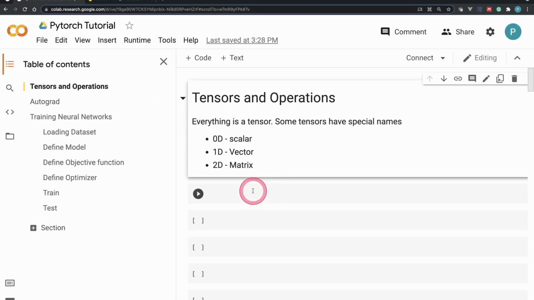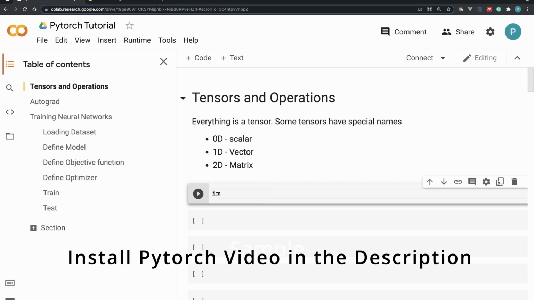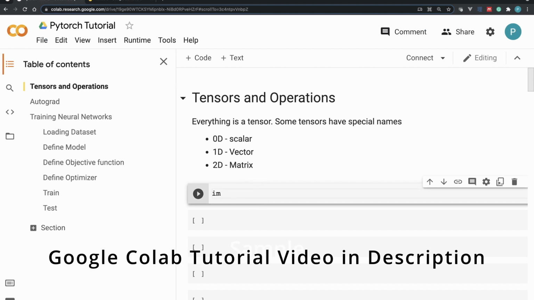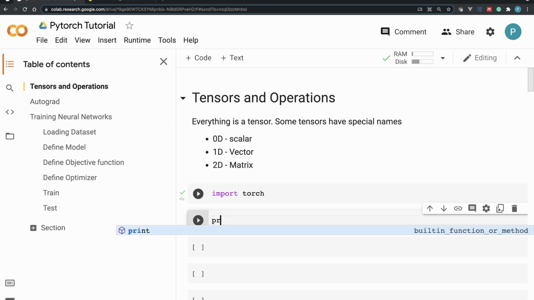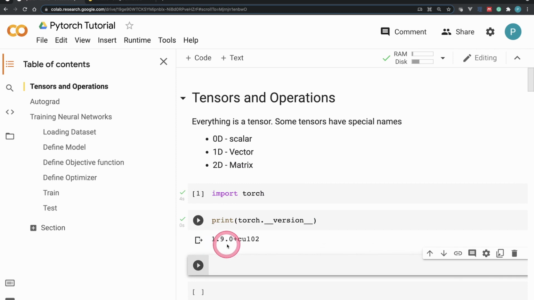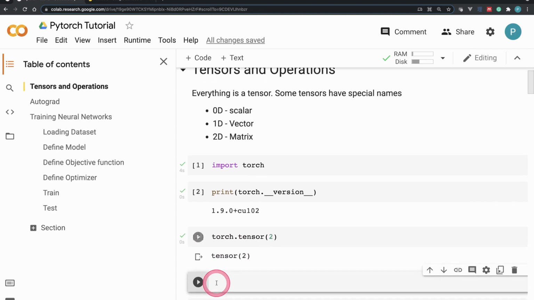So I'll open up PyTorch here. The first thing that we want to do is install PyTorch. Here I'm using Google Colab. In Google Colab, it's already installed, so you don't need to do any setup. Just import. Let's see the version that's installed. So we can say torch.__version__. You see that this is version 1.9. And to create a tensor, which is just a scalar value, just torch.tensor. So here you see that this is a tensor, which is a basic data type that we use in PyTorch.